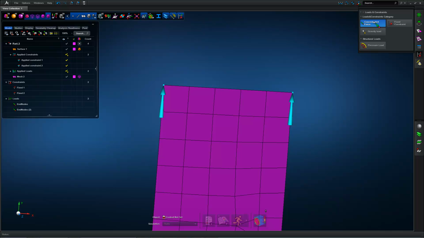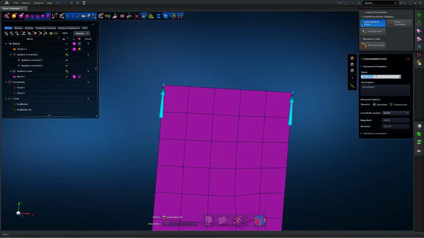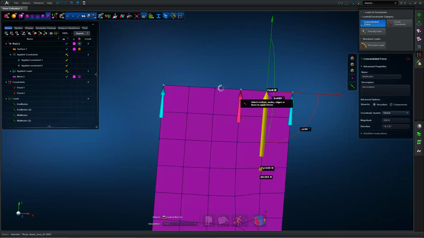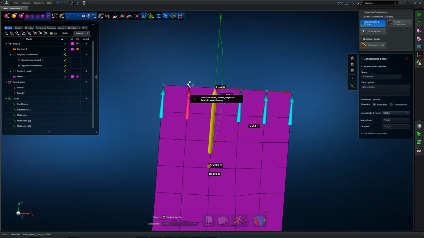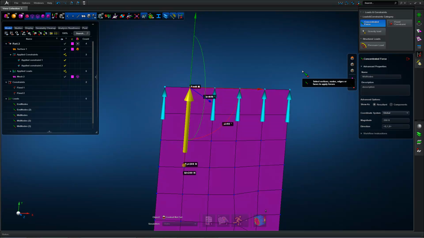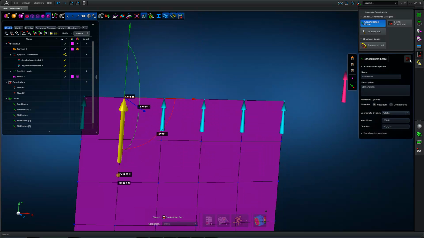Now I just need to create the mid-node forces, and for that I need to double up the force magnitude, and the direction stays the same, so I'll simply pick the remaining nodes where I need to apply that force.